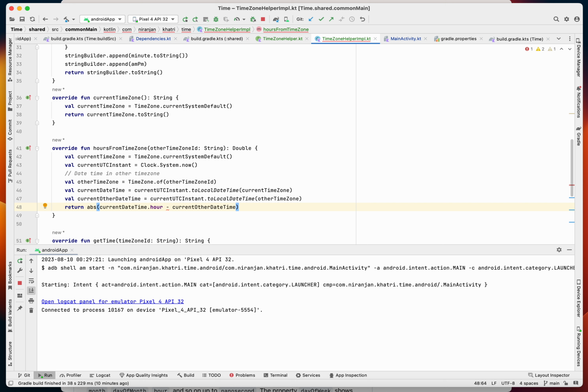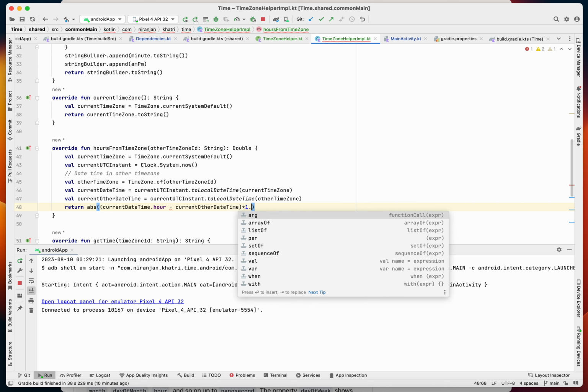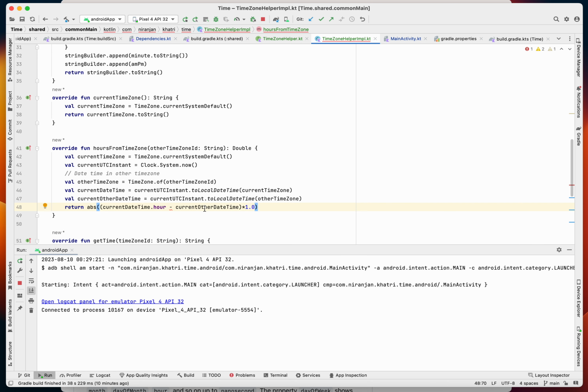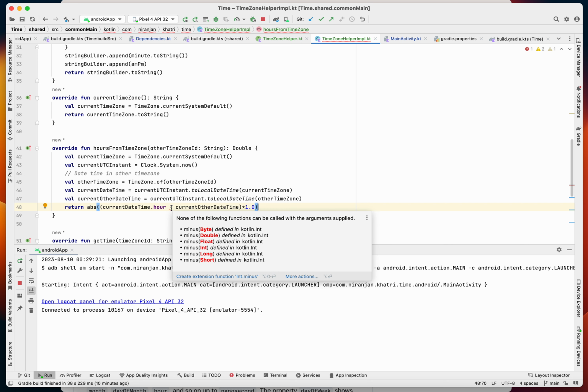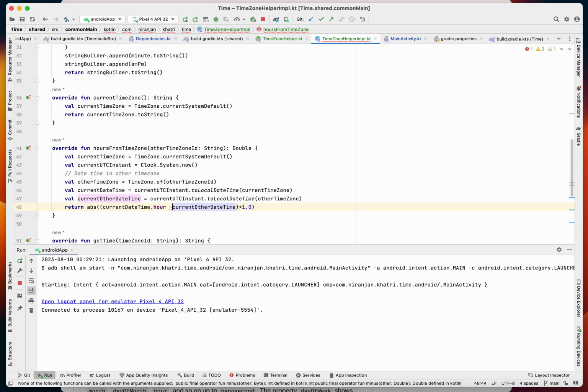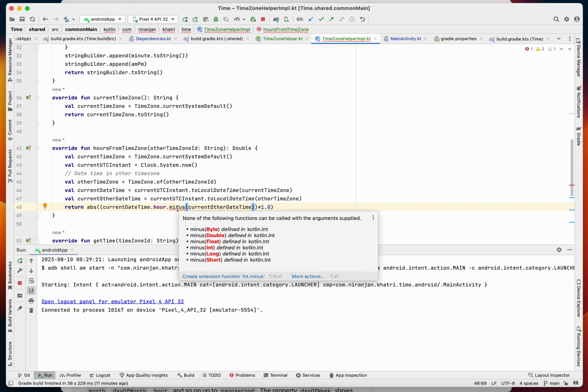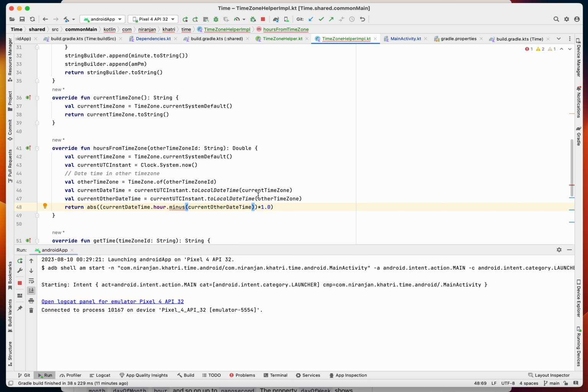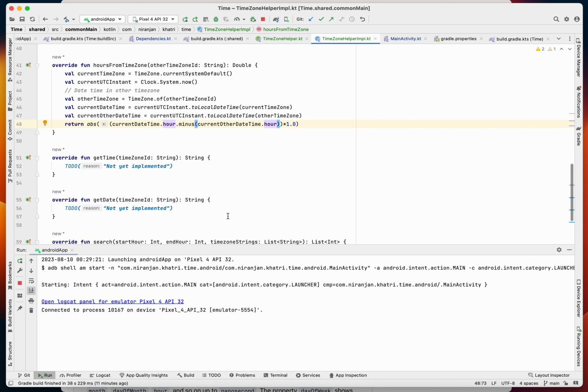Then you also need to multiply it by, okay, actually you also need to multiply it by 0.0, that's going to be the double, right? You cannot subtract it, so minus hour. Okay, so now it's looking good, and that's it, guys.